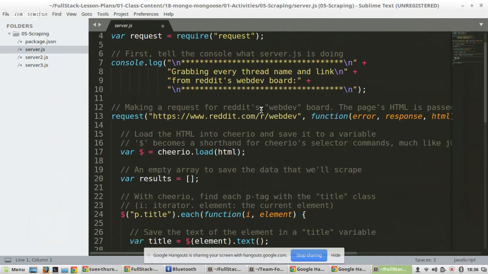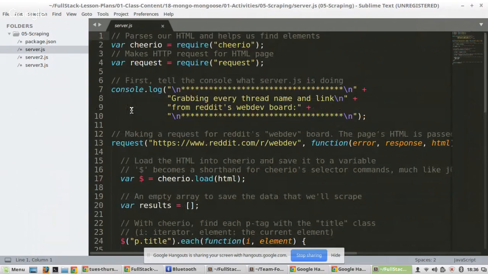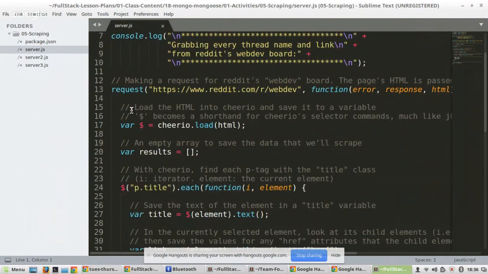Does this part make sense to anyone? Any questions on request, what it does? I think some of you have used it and some of you haven't. Is anyone not familiar with request and what it does? Madison? Oh, we did use request. So everyone's familiar with request. Everyone remembers what it does. Okay, good.